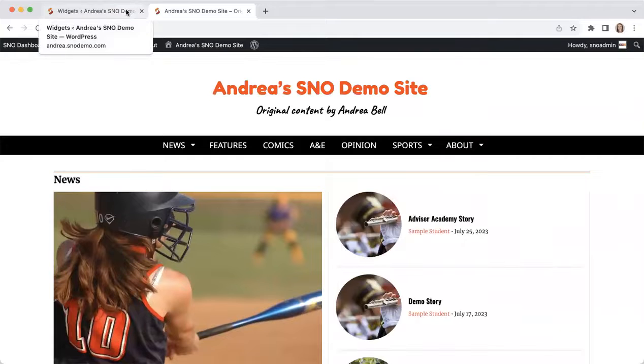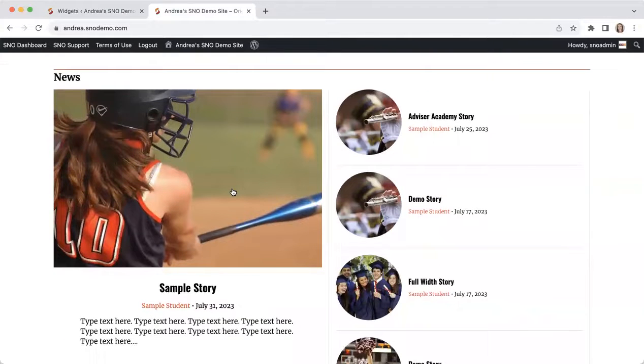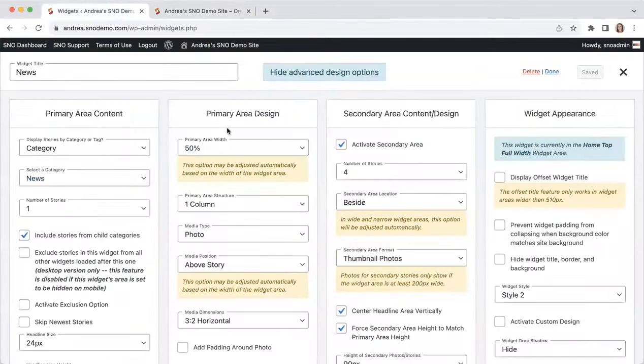So those are all of the different ways that you can utilize and set up that SNO story list widget on your site. Again, either using just the primary area, just the secondary area, or in most cases, you'll probably use a combination of the two. And again, this is one of the most popular and versatile widgets that you'll use probably repeatedly throughout your site to display your categories and your stories.